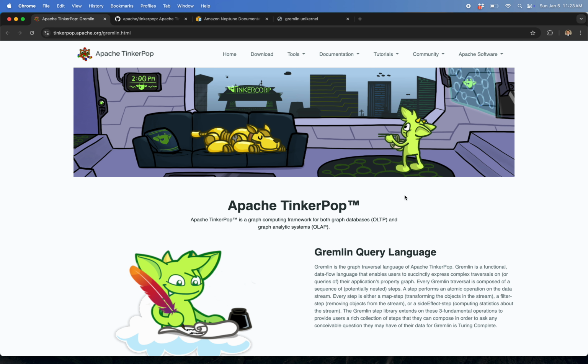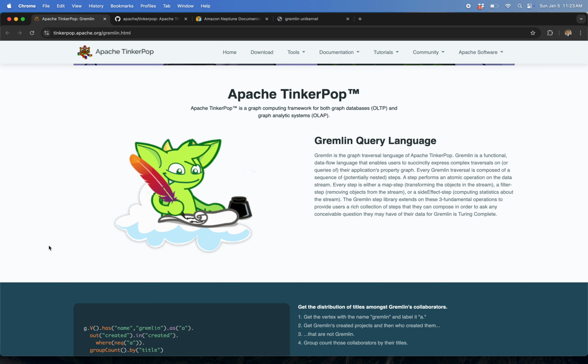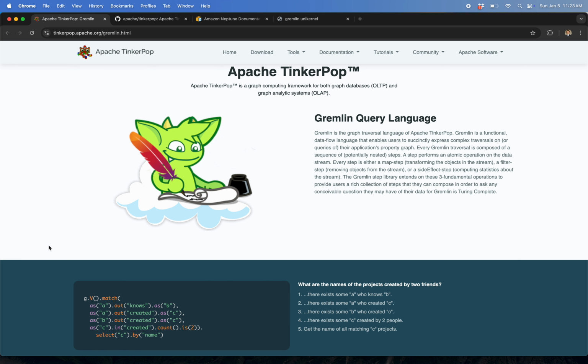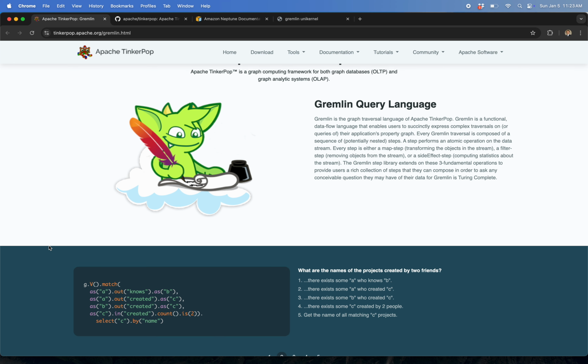TinkerPop basically is a suite of software first and foremost, and it's designed for graph processing, both on OLTP, transactional style databases, and also OLAP. As I mentioned, it's been around for a while, but it's gotten a lot of traction mainly because of how extensive it is. There are some problems that fit really nicely into graphs, especially when it comes to the financial sector and some other sectors.